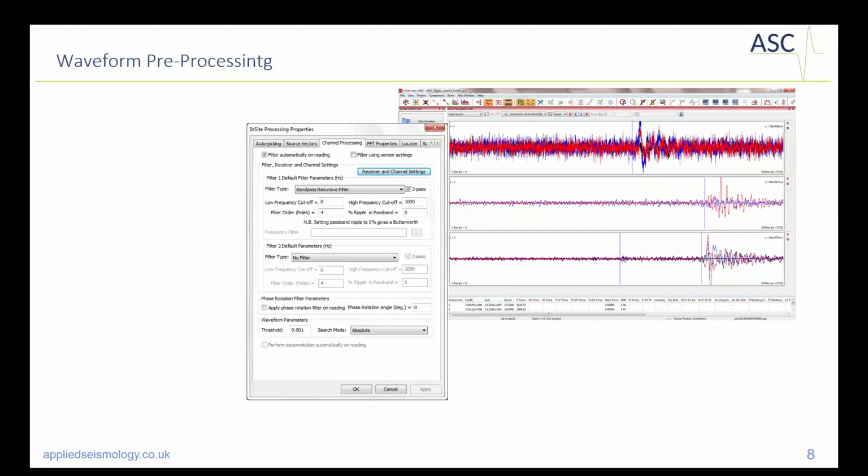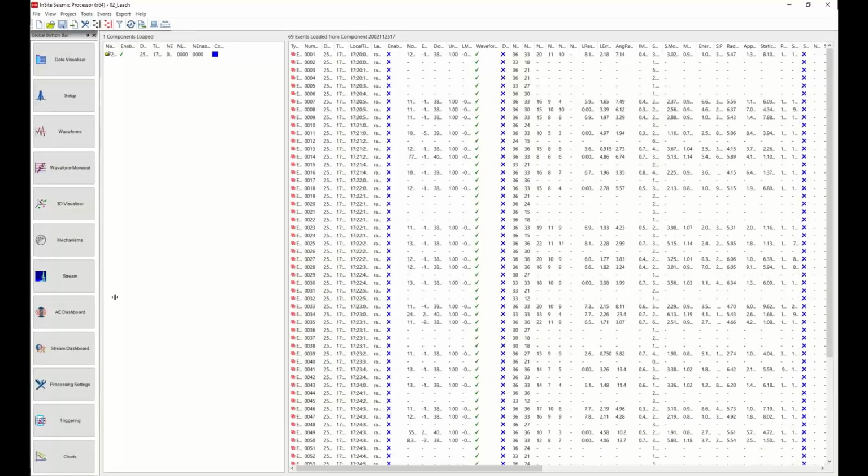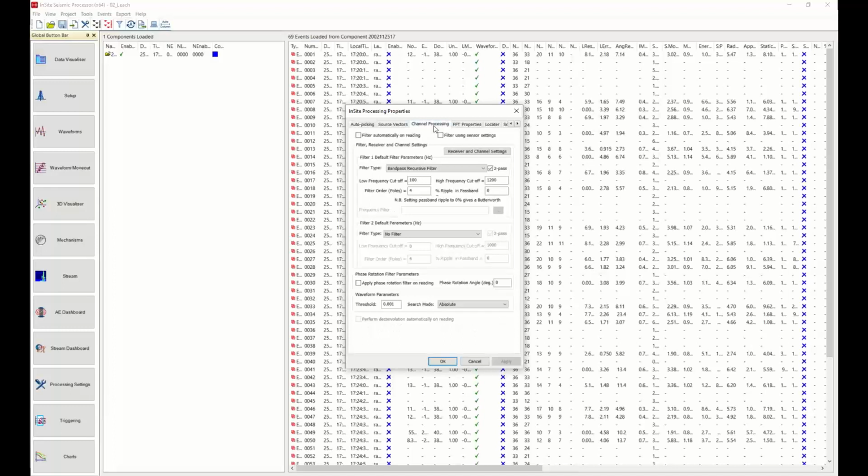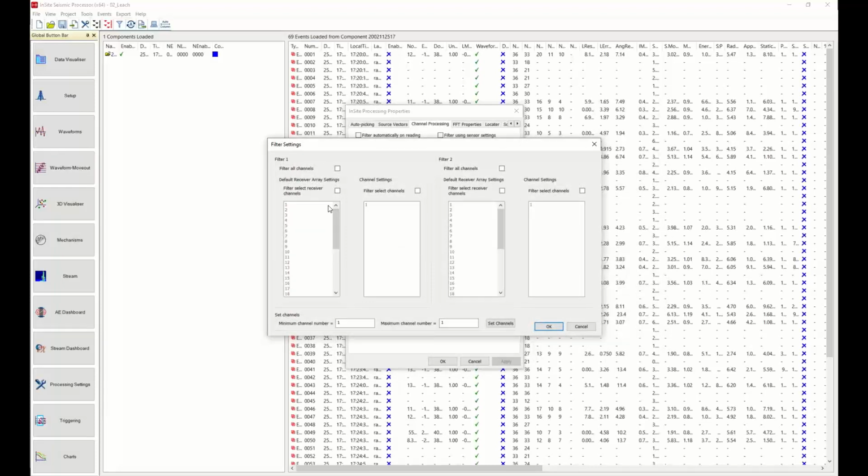If we go back to InSite, any of these applications. This is called here channel processing, and as I said, we can combine different filters, band pass, low pass, etc. We can combine them so that we can, for example, apply a band pass and take out a small notch that we see in our traces that is related to some noise.